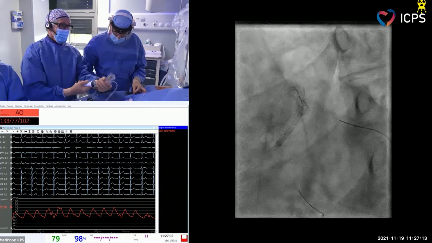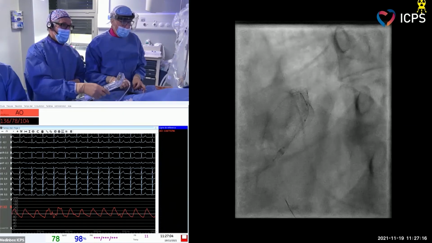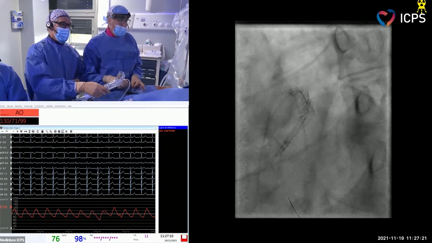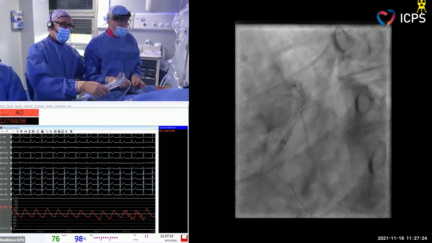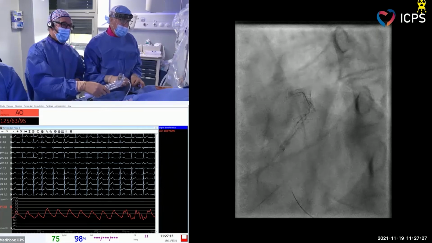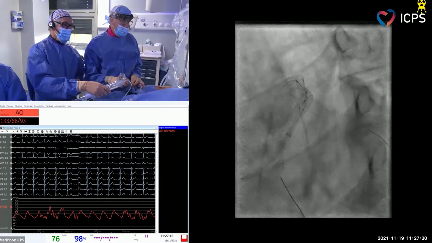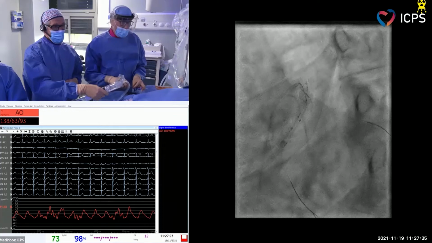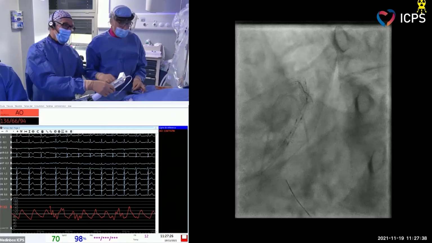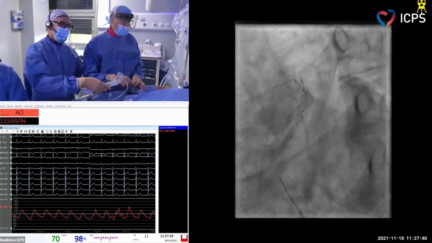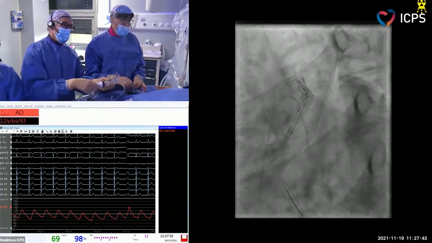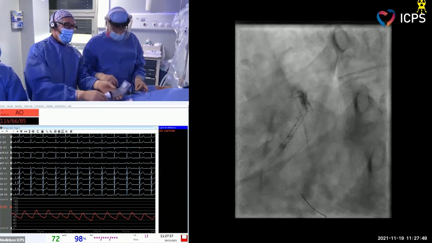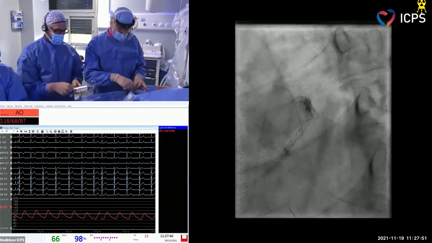I'll try to go down with the circumflex wire to increase the support. You can see that the balloon in the circ won't go now. Or we can do an anchoring if you want. So you see a big angulation between the left main and circ. So maybe we can do an anchoring in the LAD with a very small pressure. Okay. So let's see if it's better now.